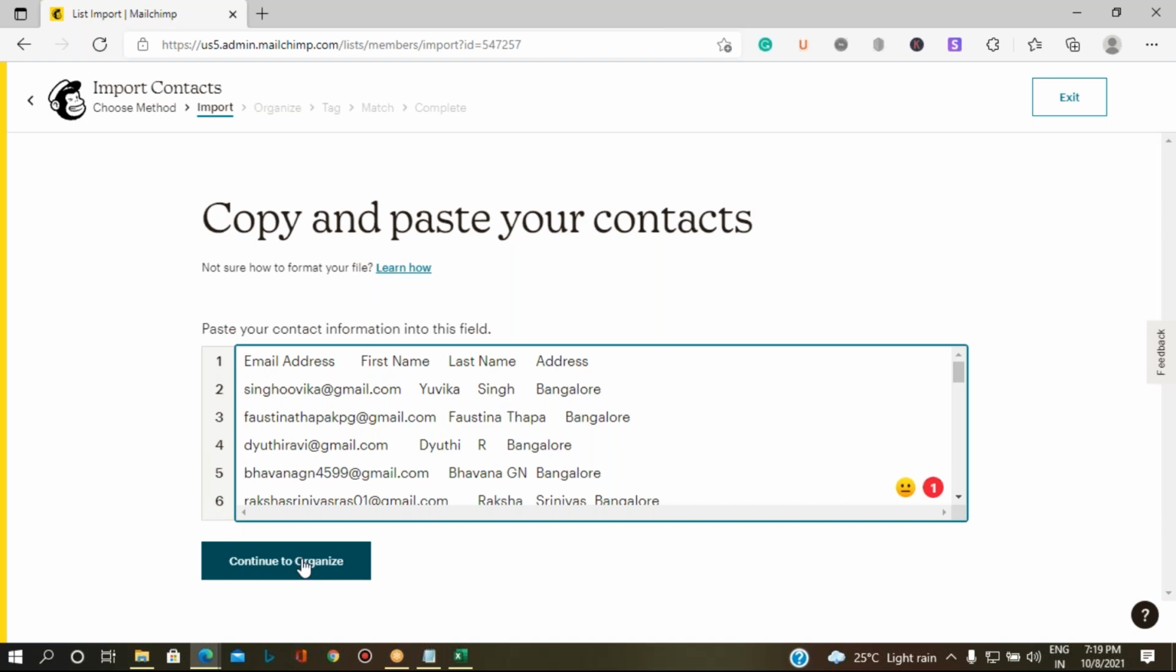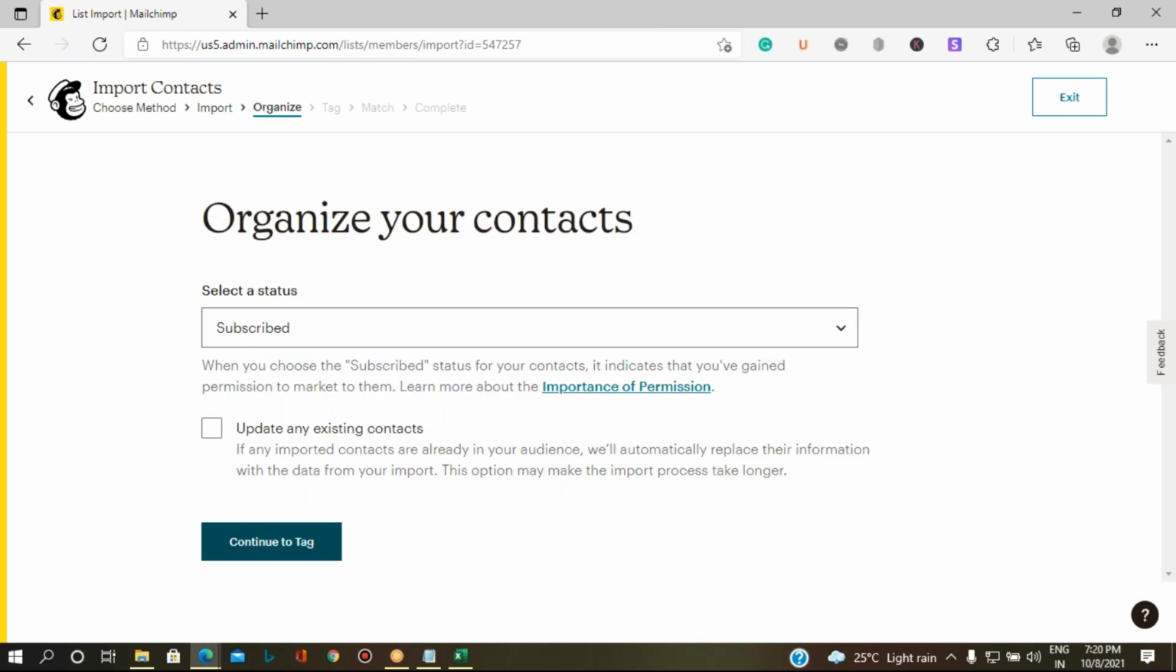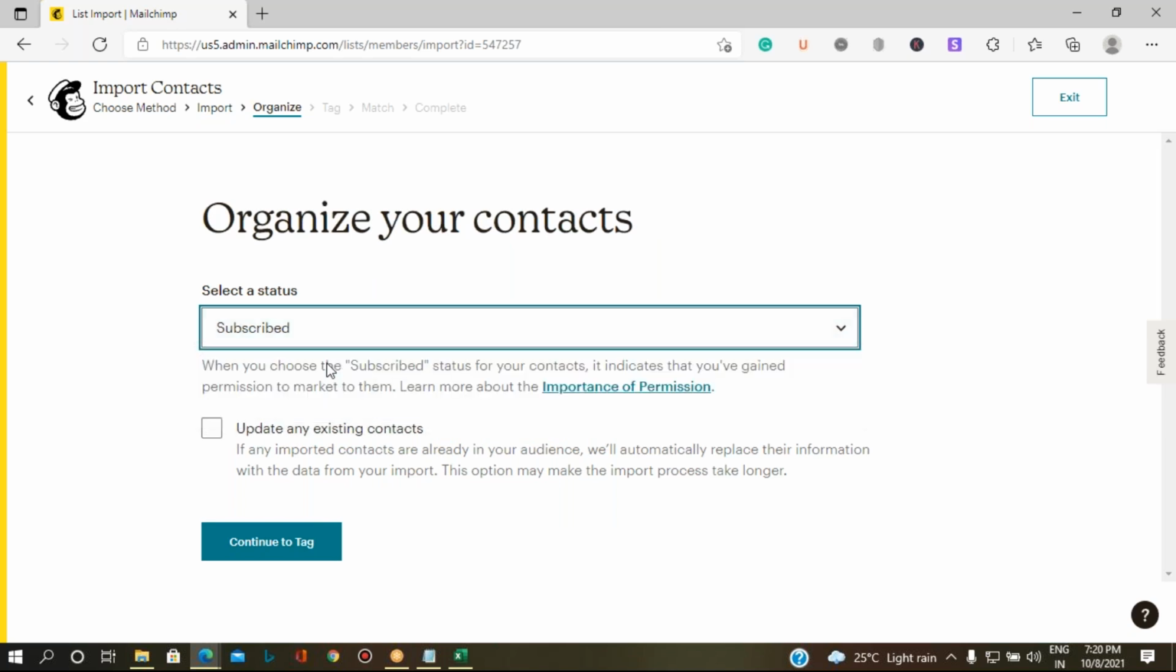Yes, sir. Yeah. So now I'll click on continue to organize. Now it's mandatory here: you have to select the status called subscribed. Then in case the same email ID has been repeated in your list, you can choose update any existing contacts, and click on continue to tag.